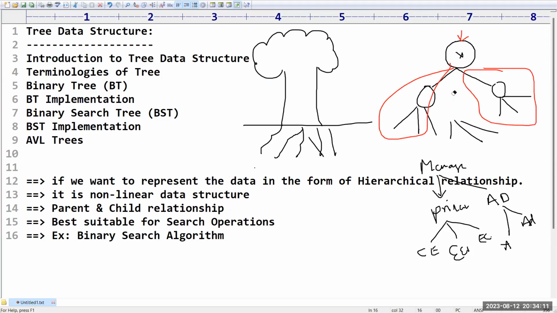Sir, what about this link? Forget about this. We have some properties there, and I will explain them later. Sir, now again this data will be compared here. Then we will check whether it is in its left or in its right. Like that, the number of comparisons is reduced. That's why binary search algorithm is a best example for this tree data structure. So binary search algorithm is implemented based on this tree data structure only.